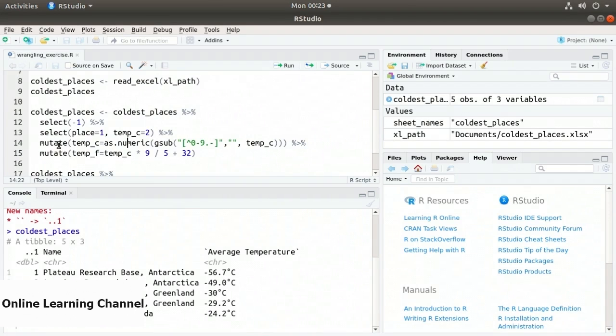Then on line 14, I do a mutate. So I'm going to take the temp_c column, and I'm going to convert that to numeric. So I call as.numeric. Because if you notice in the output, the temperature column is a character string column. So what I'm going to do is do as.numeric of a gsub, where I'm going to substitute where I have anything that's not a number, a decimal, or a negative symbol. I'm going to remove it from the string. So I'm going to replace it with the empty string. So we'll get rid of the degree symbol and the C. And then we're performing this on temp_c. So we're overwriting the existing temp_c, so we're mutating it.